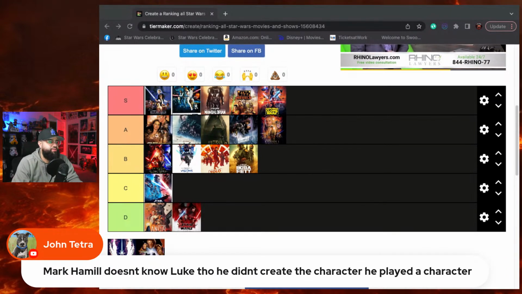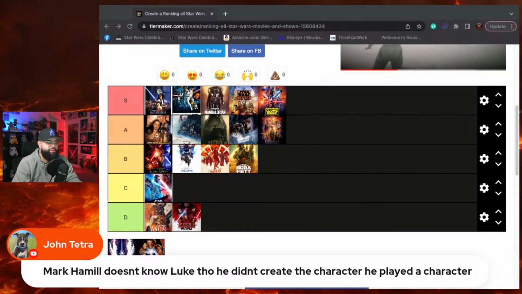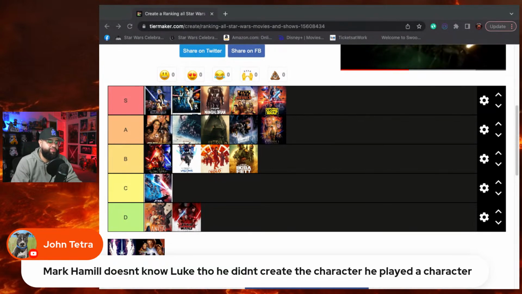Mark Hamill doesn't know Luke though. He didn't create the character, he played the character. Yeah, but he played the character. He learned it from George, and George knows Luke. So I think it's fair to say Mark Hamill knows Luke from George. He didn't create it, but bro, it's Mark Hamill. He's Luke.